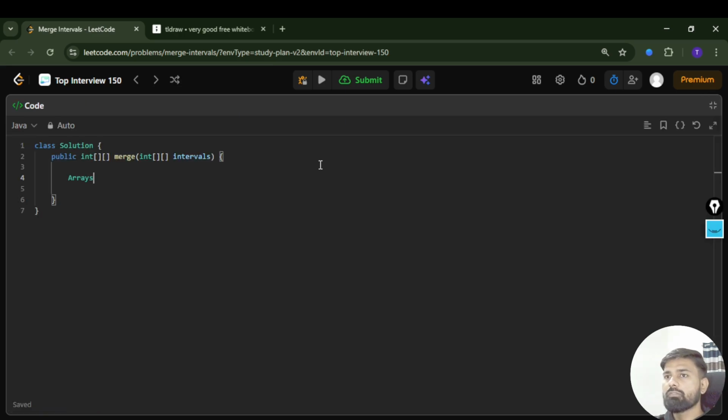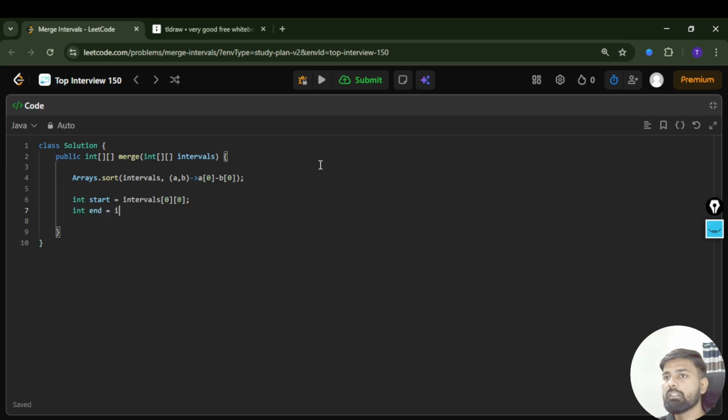So as discussed, the first thing is we just have to sort it. What do we have to sort? This array, and based on what will we sort? Based on the first index. So we will use a lambda here, a of 0 minus b of 0. Likewise we have sorted it. In the very next step, we have to find the start, and what will be the value of start? That will be intervals of 0 and 0. This will be your start, and similarly we will get the value of end, that will be intervals of 0 and 1.